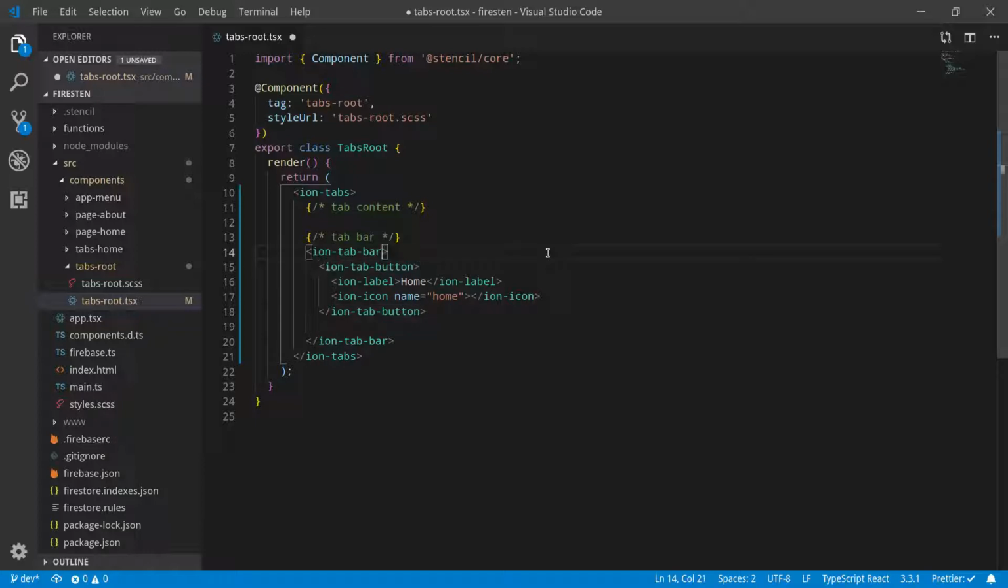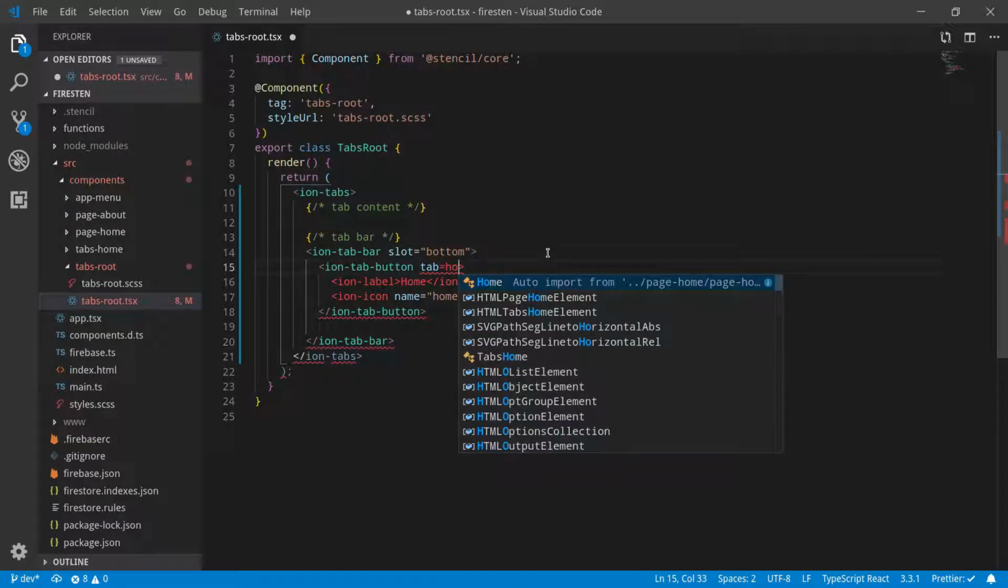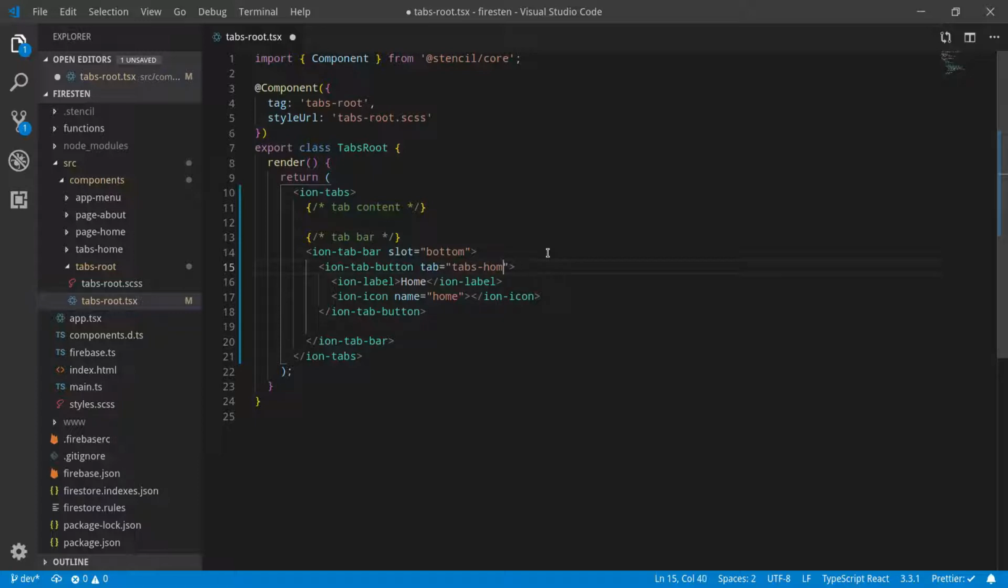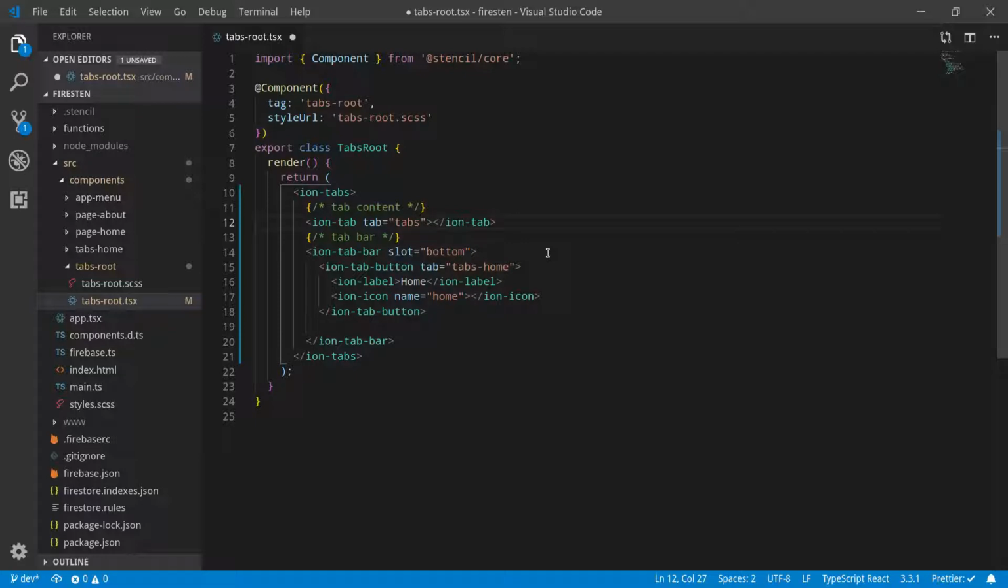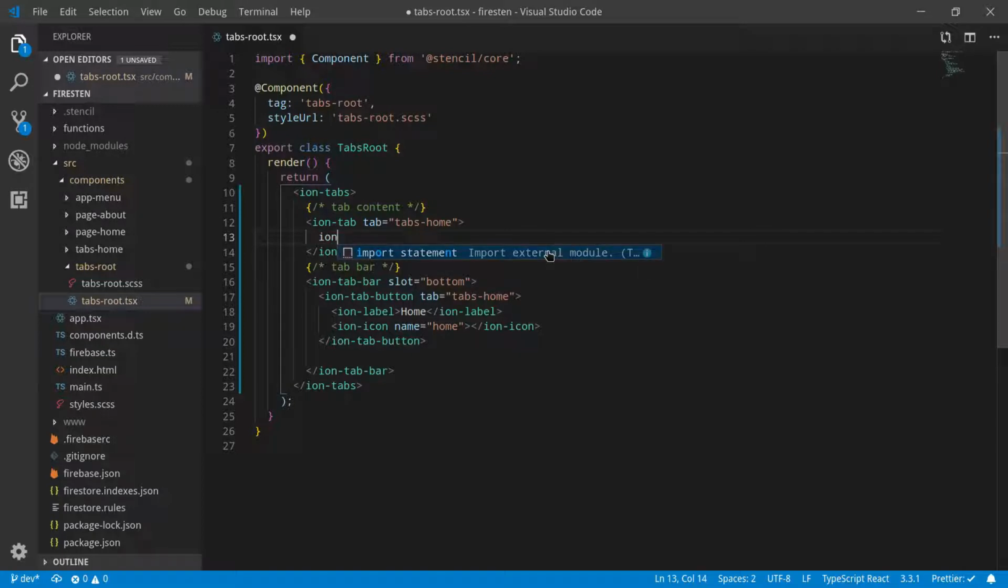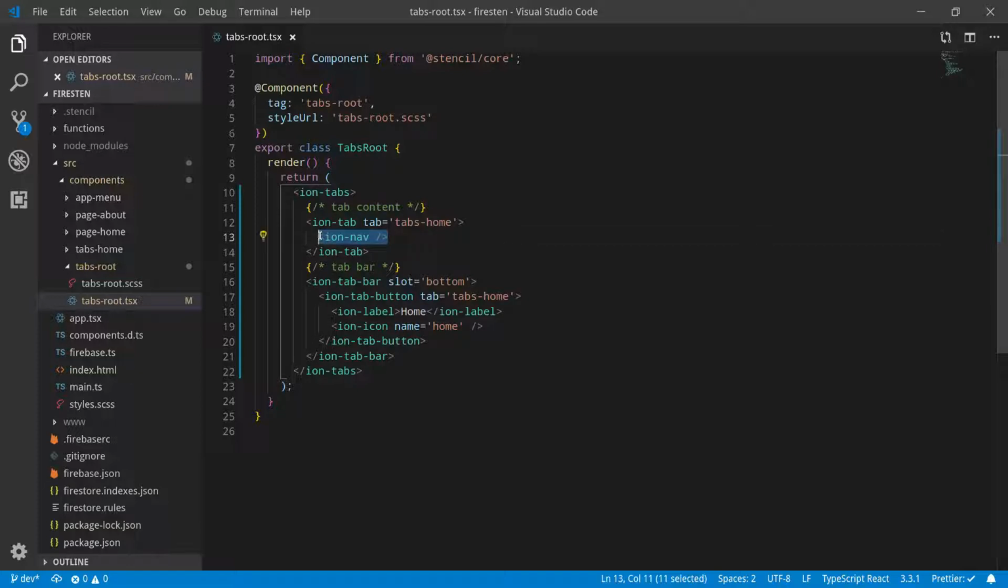So here at the tab bar, you can specify a slot if you want it to be at the top of your app or at the end. So let's leave it on the bottom. And for each tab, you need to tell it which tab you want to open. So we're going for tabs home. Let's create a tab, the content for it, with Ion tab. And here also tabs home. Inside, you need to put a router outlet that will tell the Ion router what component to display inside.